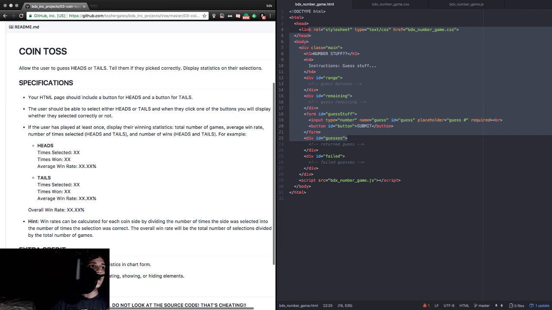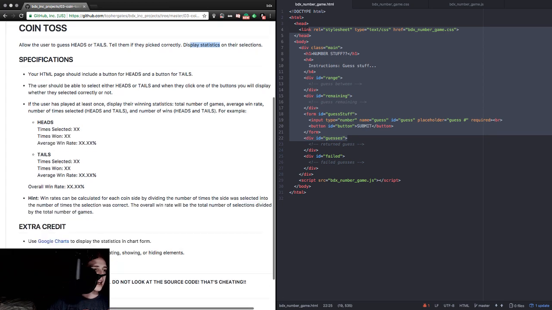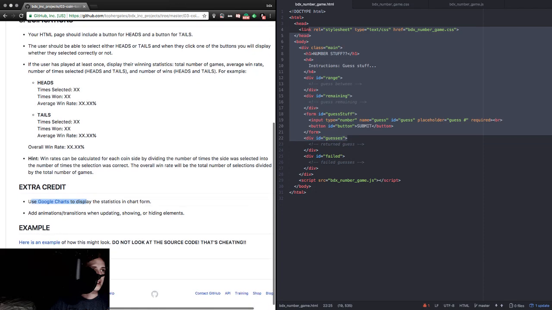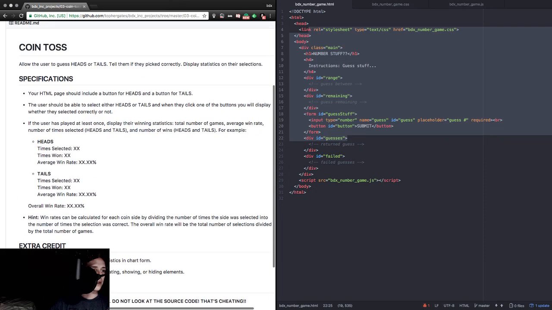So from the top, coin toss. Allow the user to guess heads or tails. Tell them if they pick correctly. Display statistics on their selections. Oh, is this where we get to implement Google Charts? It is, because we peaked at the first couple projects to figure out what was needed. I remember going through that. So, anyways, displays statistics on their selections, specifications.